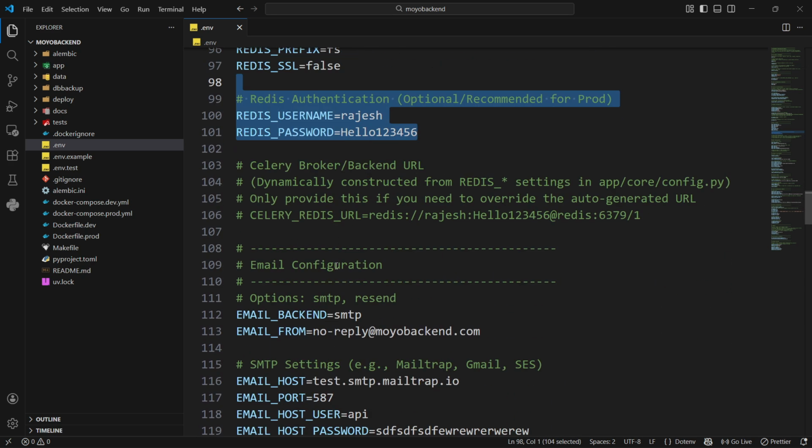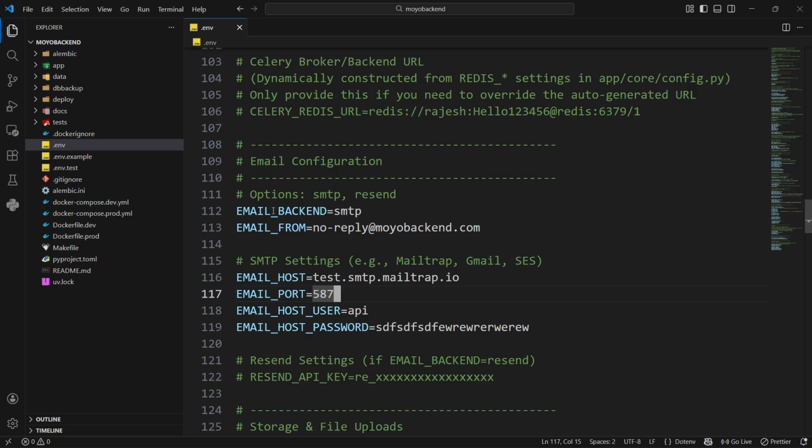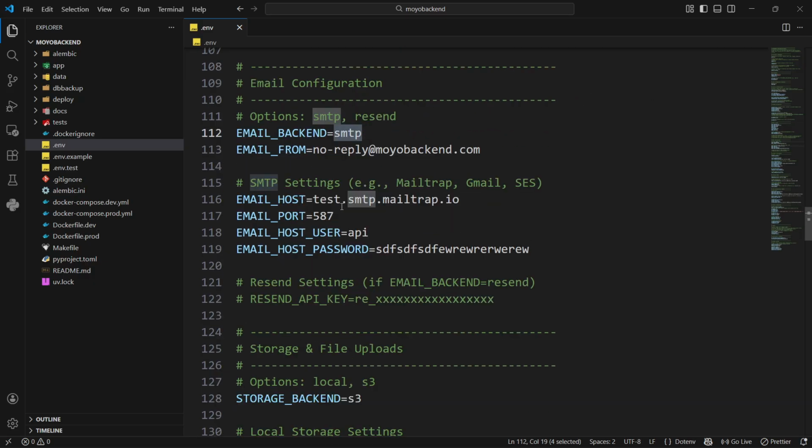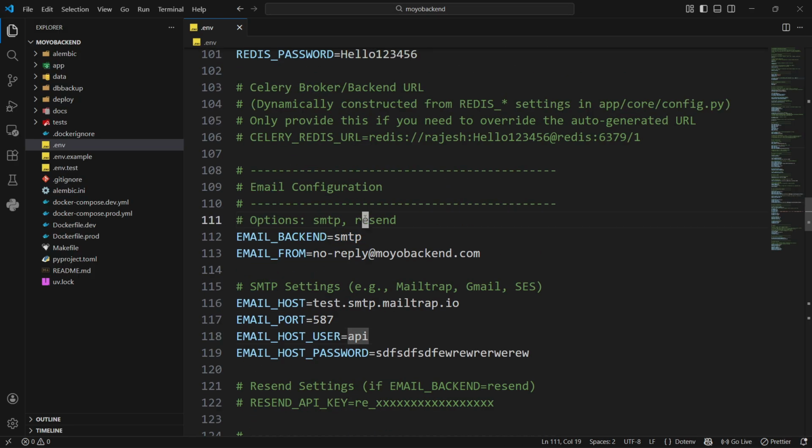Redis username, password, default. Now the next part is email backend. Email backend has two options. First is SMTP and second one is Resend. SMTP, if you write SMTP here, then you can use Mailtrap, Gmail, SES. But to use these services, you have to go to the service provider website, then generate credentials and write those credentials here. But if you want to use Resend, then simply replace this SMTP with resend.